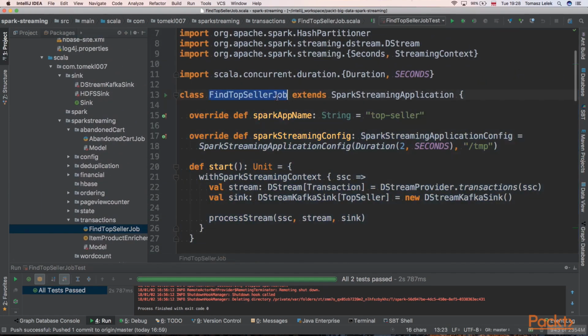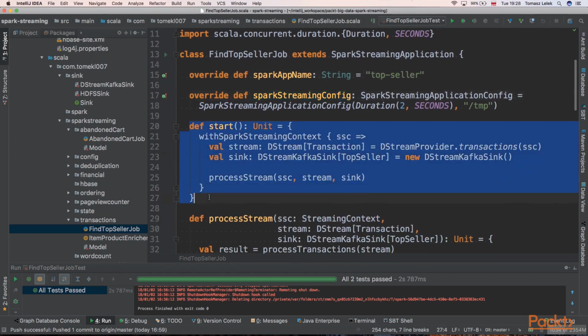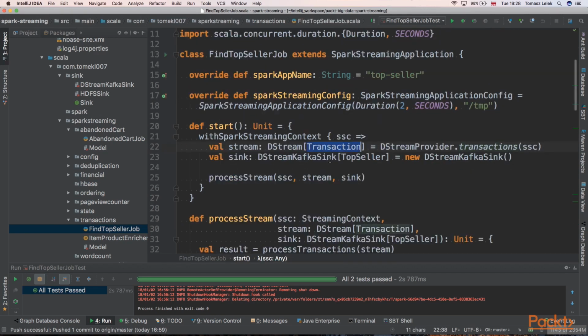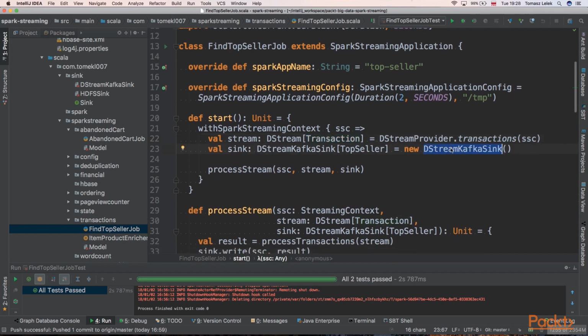As usual, when we are building a streaming application, we need to extend the Spark Streaming application, give an app name, that is top seller, do some Spark config, and a function that starts processing. It uses the Spark Streaming context and has 2 important methods. First is a DStream provider of transactions. This is our provider that fetches data from a Kafka topic. The Kafka topic is called transactions, and it deserializes JSON to the transaction case class. We also have a Kafka sink to which we will be sending top seller items.